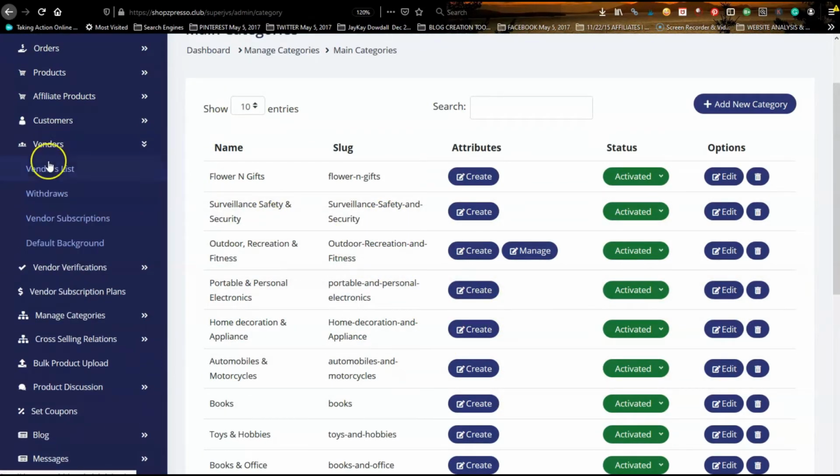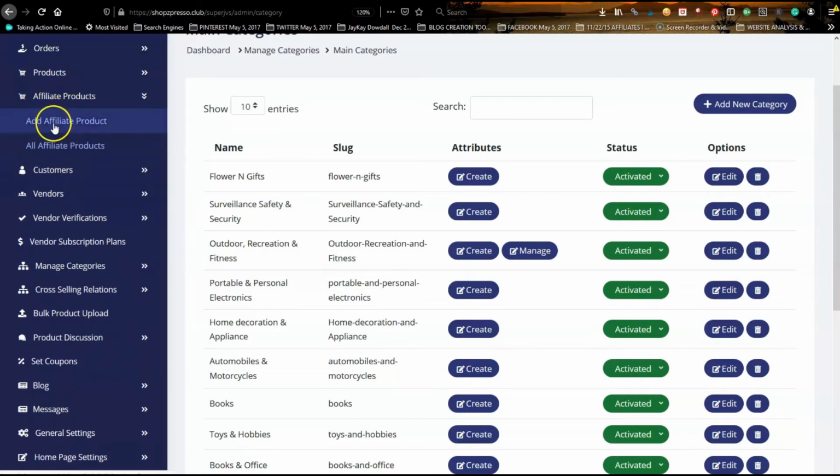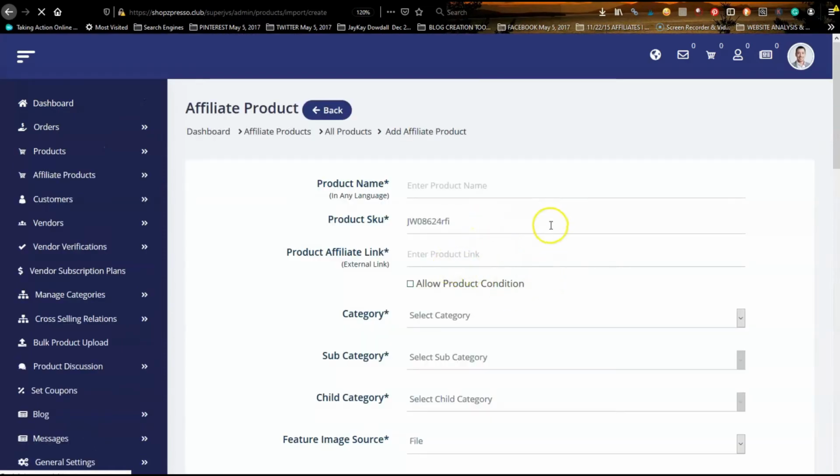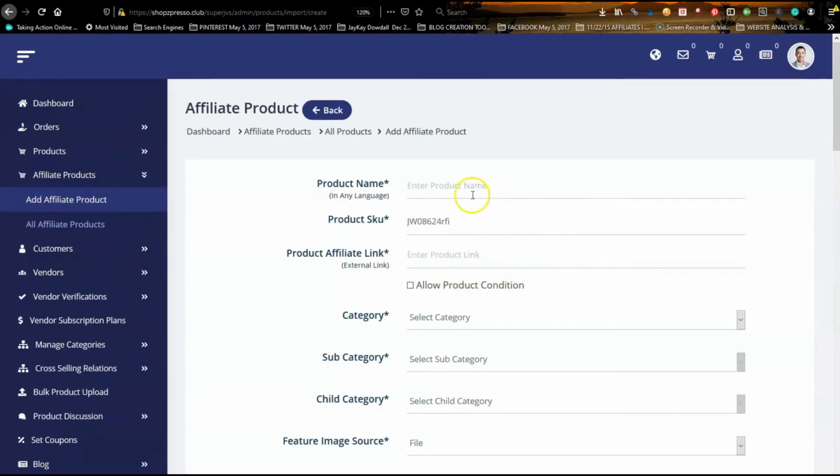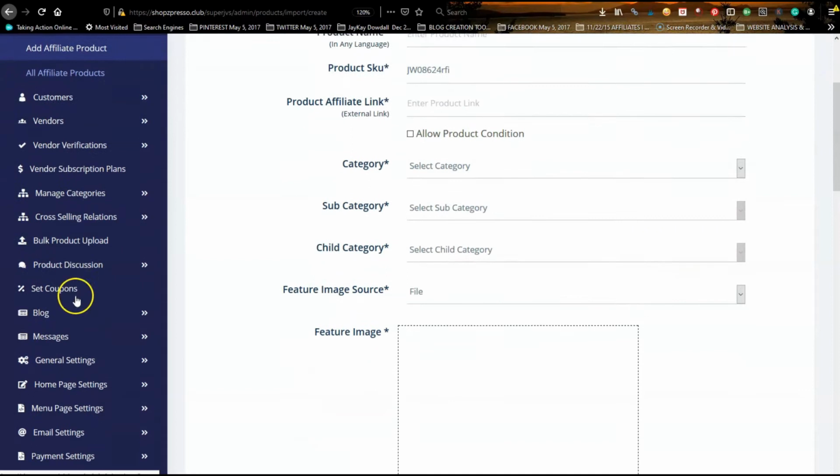You can set up vendors, a vendor list. You actually can set up affiliates. You can be an affiliate, and you can sell products of your own and have affiliate products, basically. And add an affiliate product: if you have a PDF or an ebook or something you sell, you can set it up in here and set up an affiliate account. Give out affiliate links to people who will sell your products for you.